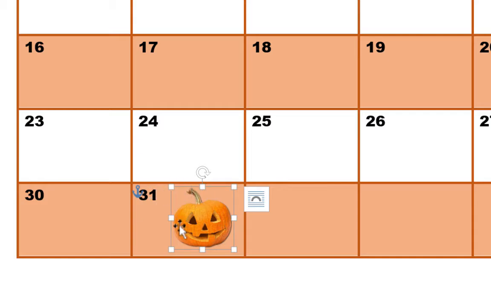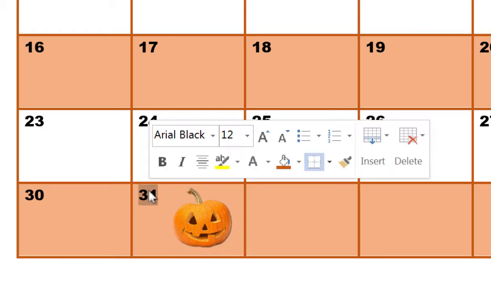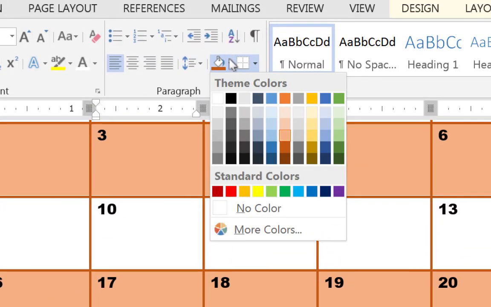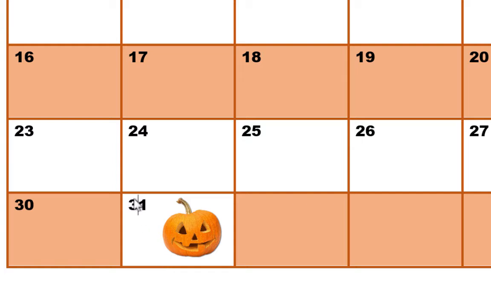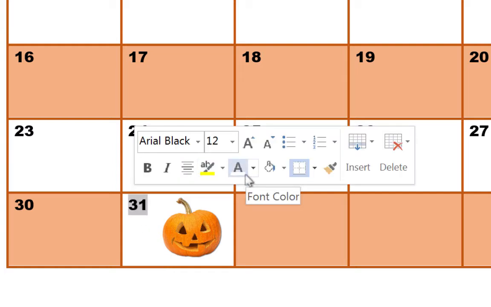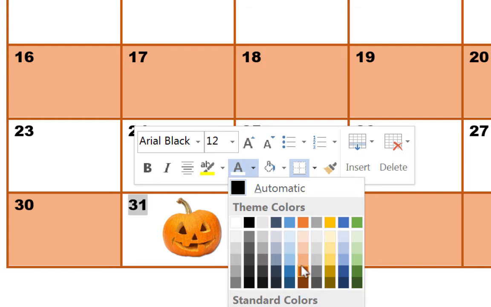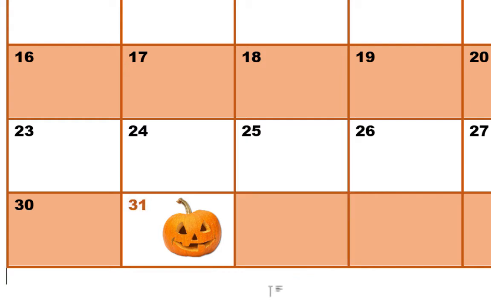Now you may find images that have a white background, and that's okay. What I recommend doing on that is to just go in this cell and change the background of the cell to white. We could do it with this one too. So you could change that cell to white, and then you could even change the color to that dark orange if you want to. That's what we did on the sample.